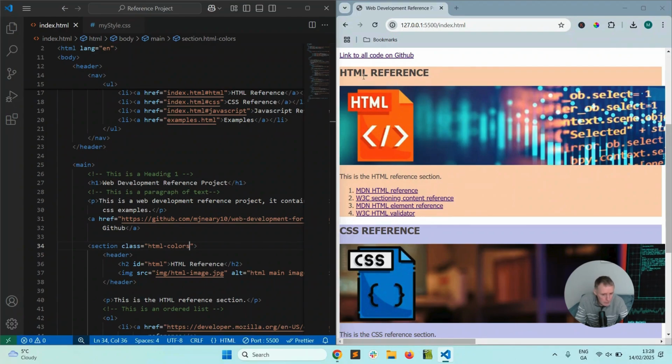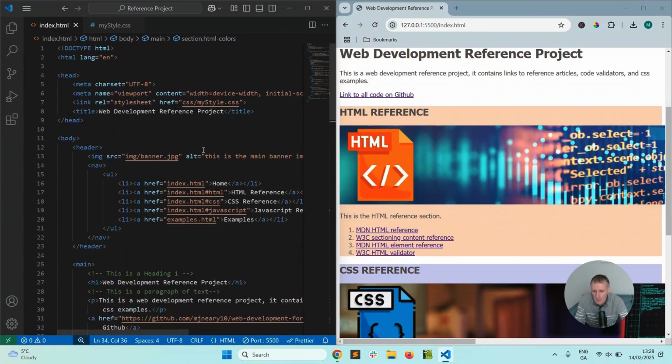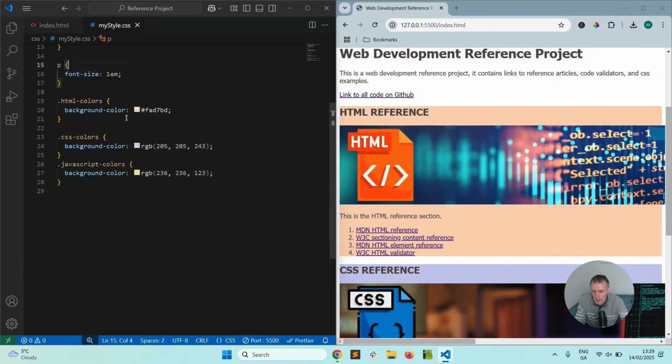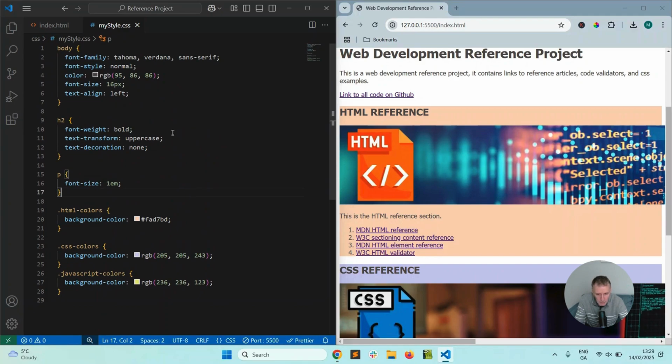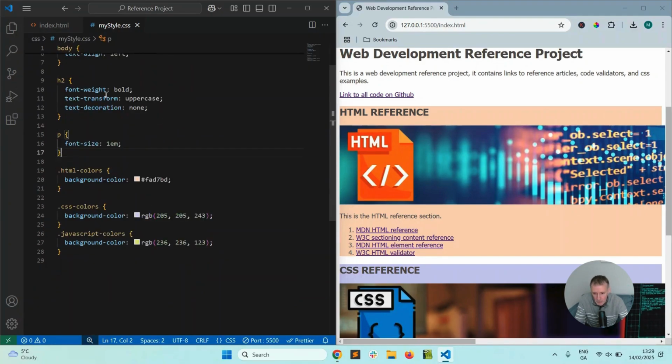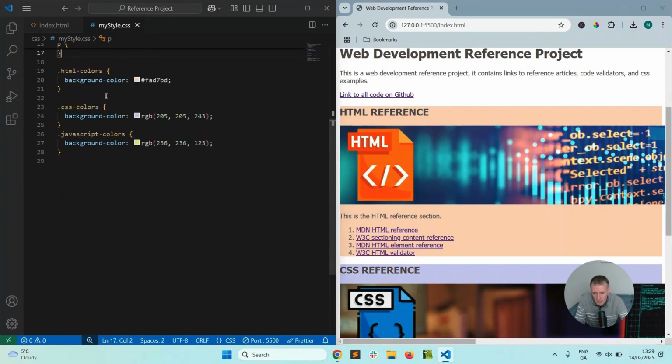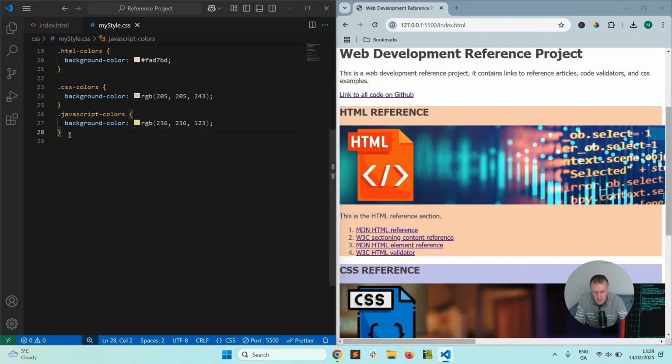When we insert padding, it will move everything from the outside to the inside with padding around it. It'll look much better. So let's go ahead and insert some padding. So we can see here in our CSS file what we've done in the previous videos. Body, H2, paragraph, and HTML colors. Let's go down to the bottom here.